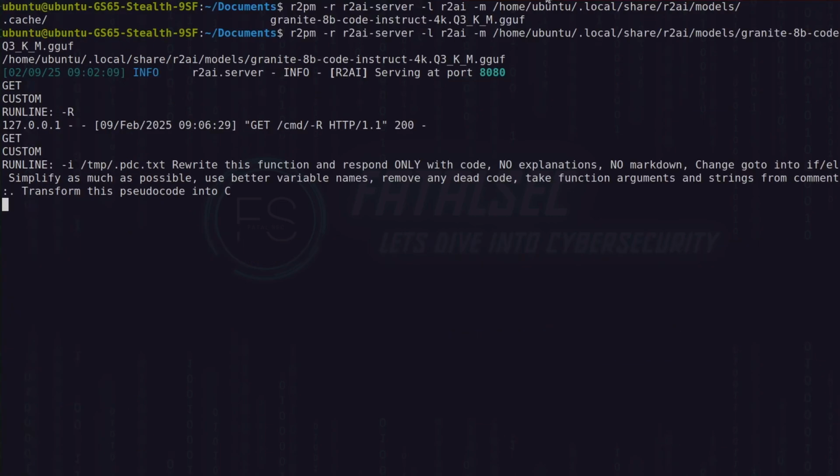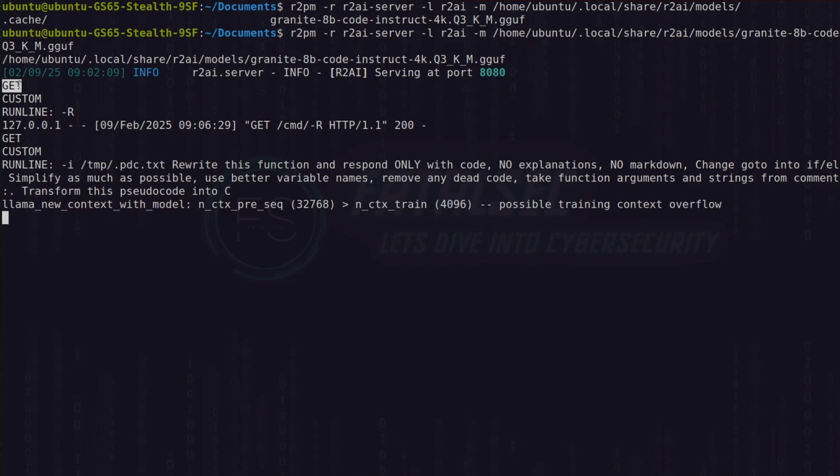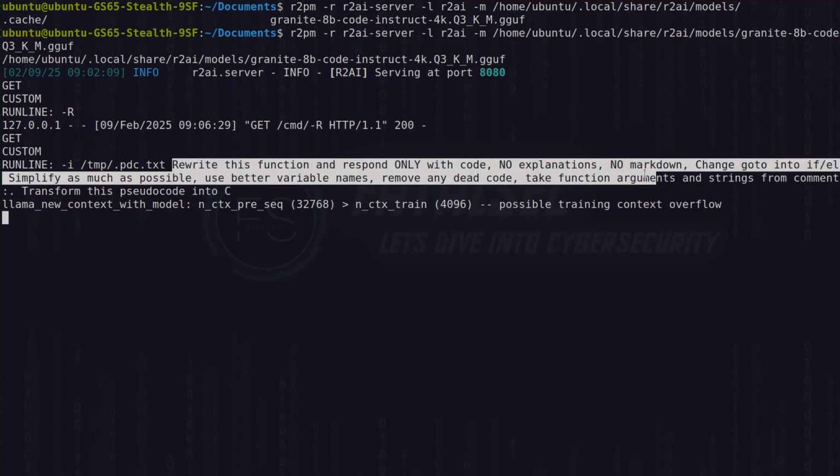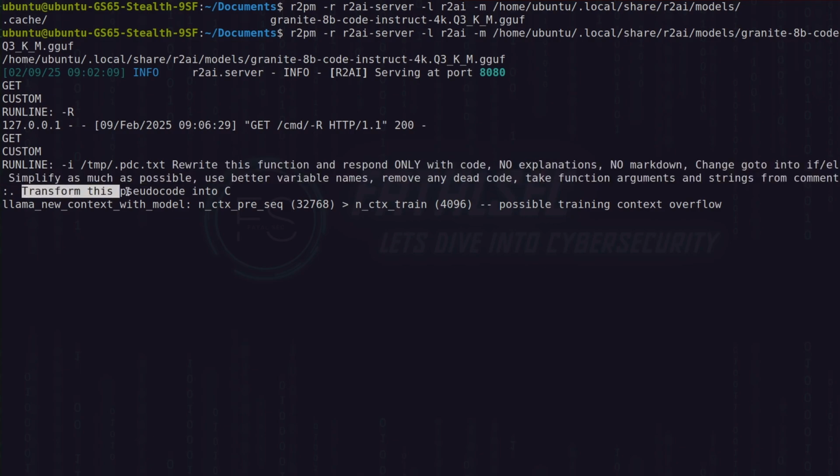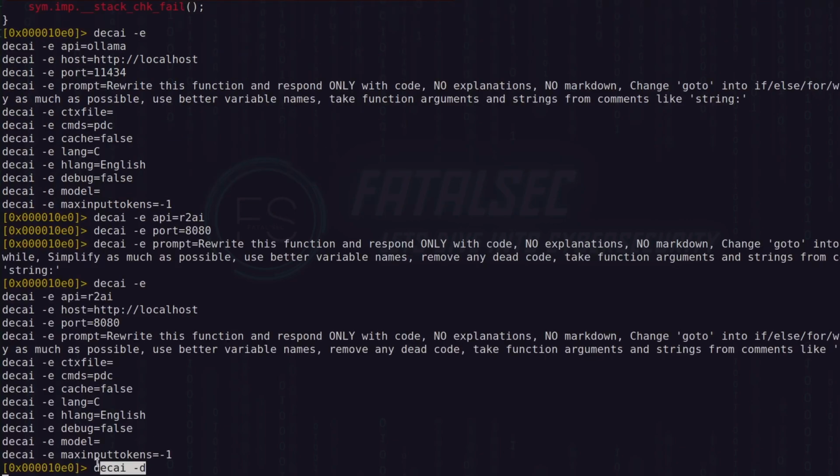In the meantime, let me show you what's happening on the backend where the model is deployed. As you can see, it received a GET request along with the prompt we set earlier, right? And also after the prompt, R2AI added this command, transform this pseudocode into C, which is going to tell the model to convert the pseudocode we have provided from Radare into C language. So now the model is basically analyzing and processing the code it received, and once it's done, it will return the result back over here in the Radare terminal.